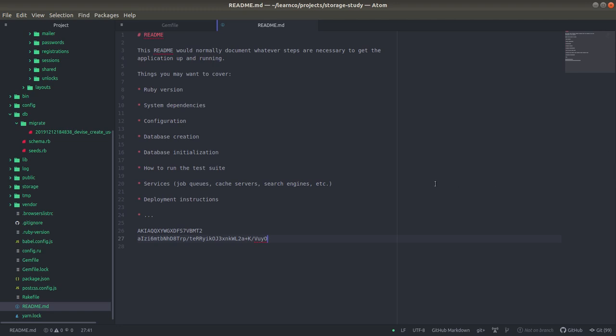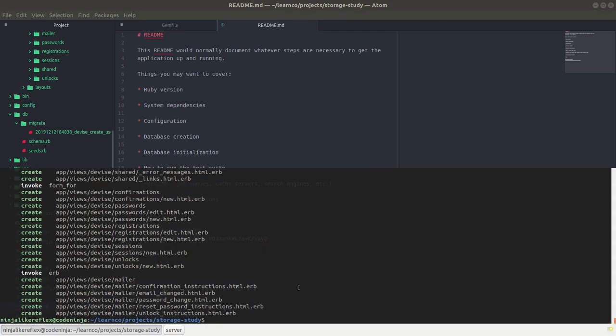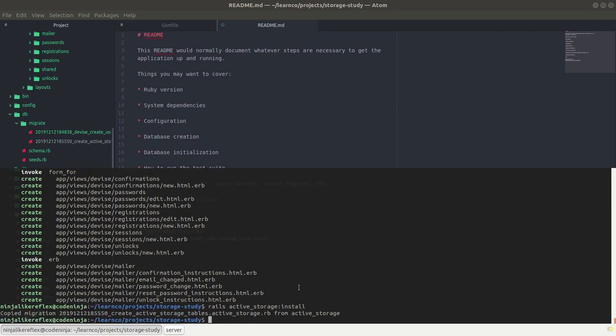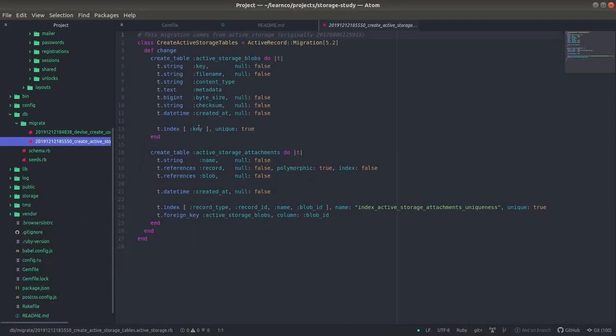So that's it all set up, so we're going to get the rest of our app set up to use everything. The first thing you have to do is install Active Storage. You'll install it in a very similar way that you installed Devise. So you're going to run rails active_storage:install. Cool. Alright, so what that did is it created this migration table.